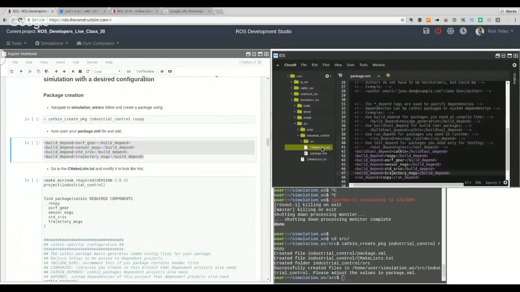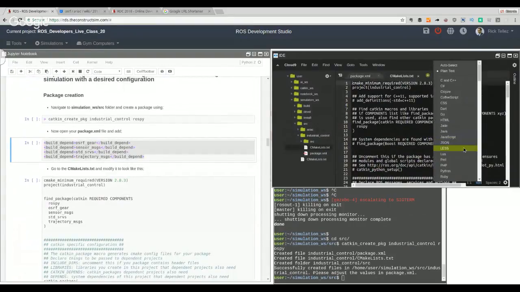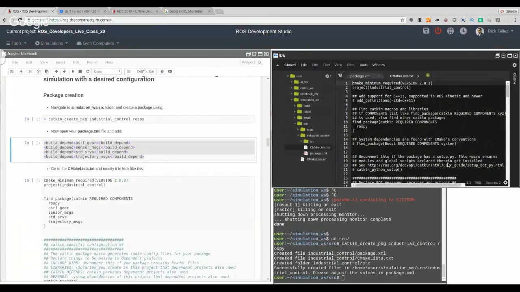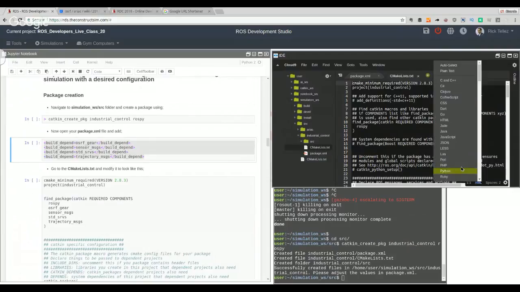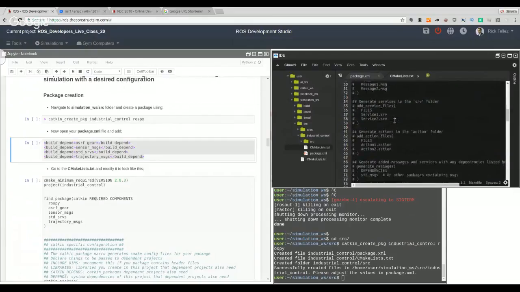In the CMake list, we have to do some small arrangements. And let me show here the XML. Oh, I don't remember which type was this one. I don't remember if it was CMake exactly or makefile. Let me see. Yeah, makefile. Let's put it makefile. At least it shows the comments.